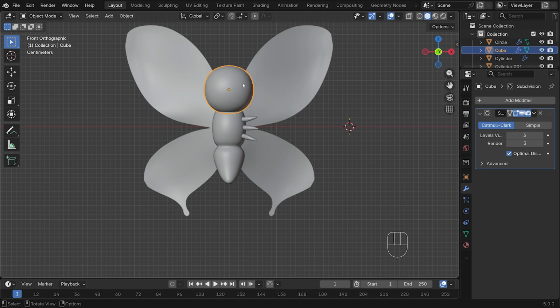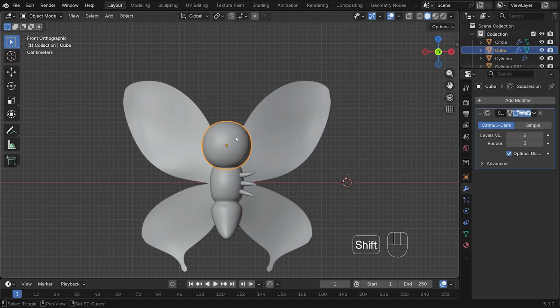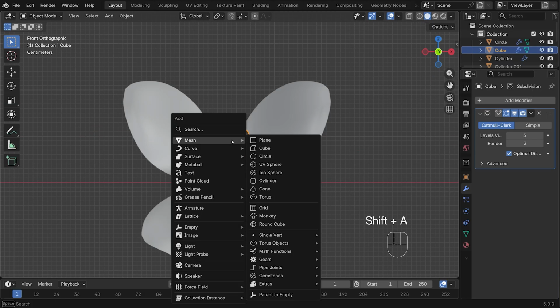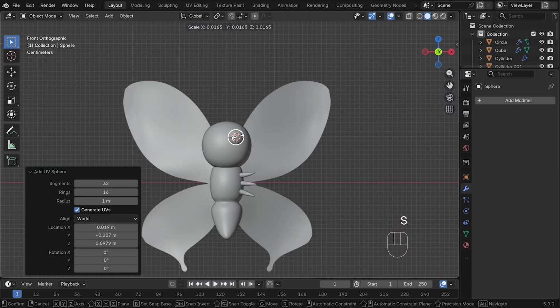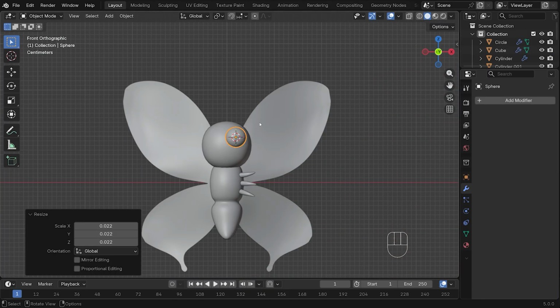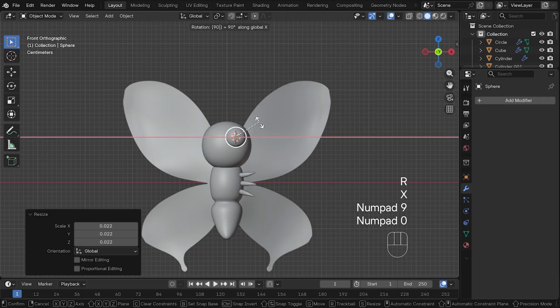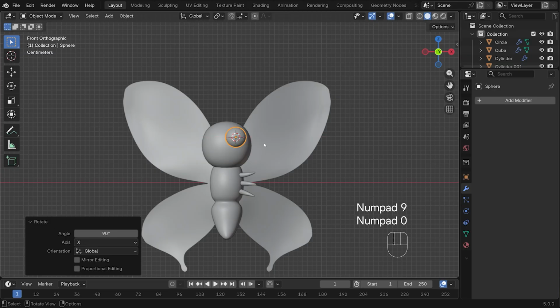Okay, so now I'm going to add a face to my butterfly. So shift right click somewhere around here, press Shift A to add mesh UV sphere, press S to scale it down to around this size, and R X 90 to rotate it like this.